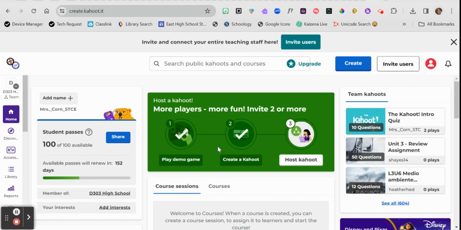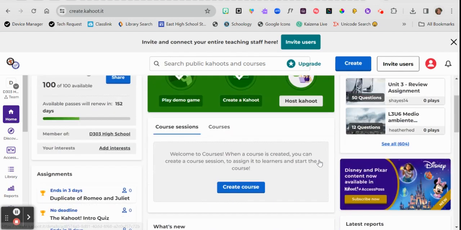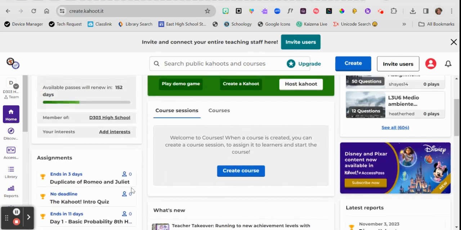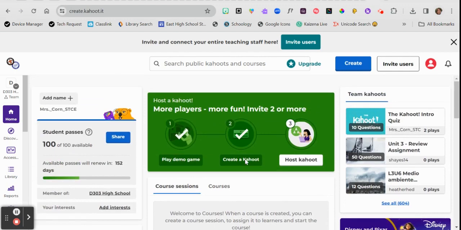So no matter what account you are in, over here on your left-hand side, you will see that you have some tabs. Your home is basically your dashboard. It shows you some of the team Kahoots, pops you into different assignments if you choose to do that, or prompts you just to create a new Kahoot.